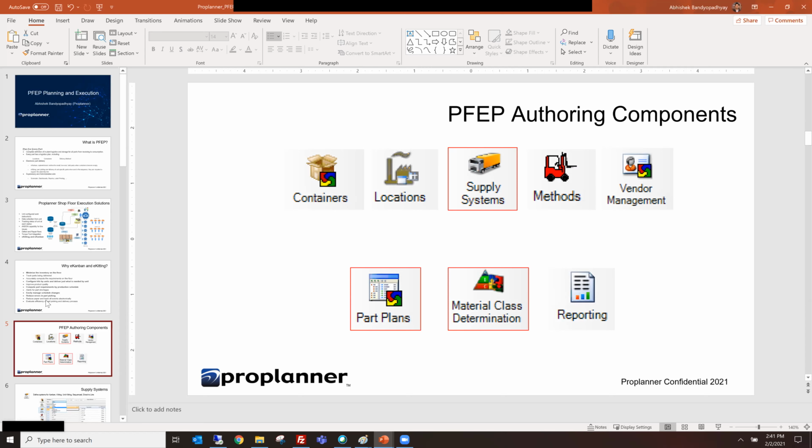The last three lines here are about the actual work. Part plans is where you define the whole history of the part from where it came in to where it was consumed on the line. One part could have multiple consumption points on the line. One part could potentially have multiple delivery mechanisms to the line. So part plan is where you go in and define the entire movement of the part from receiving to consumption. Material class determination is your ABC analysis.